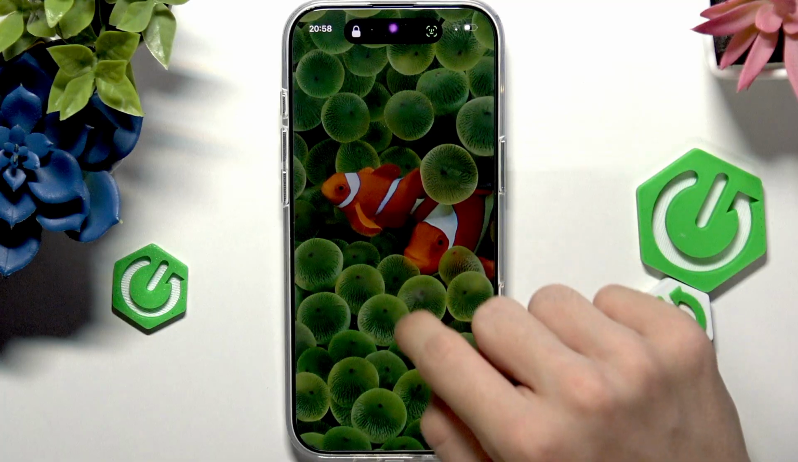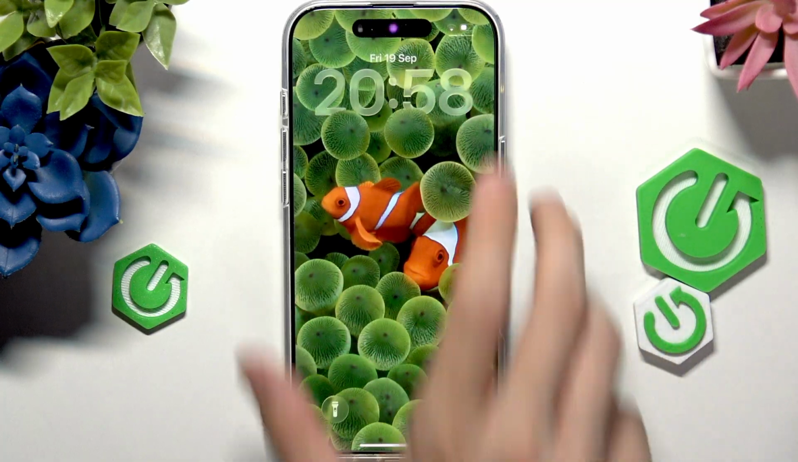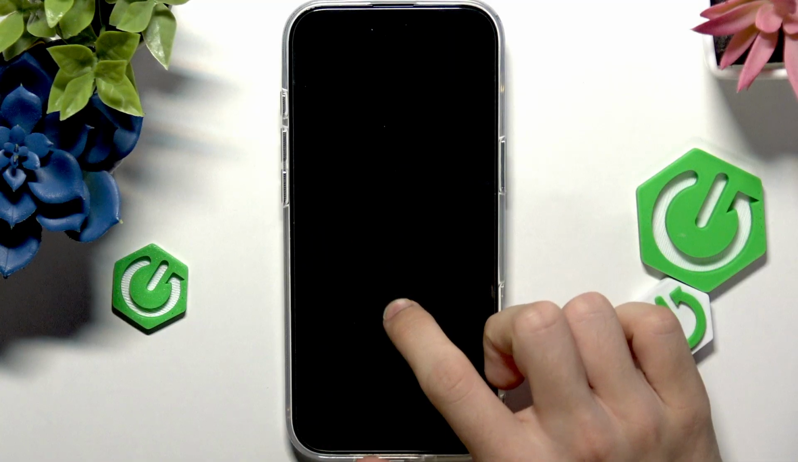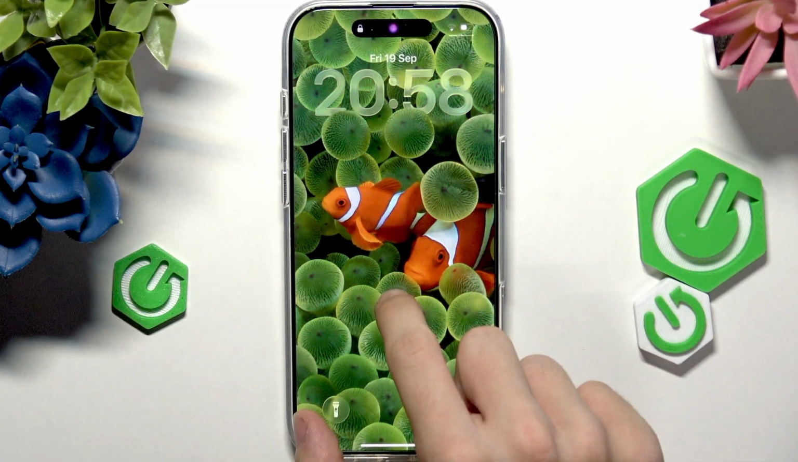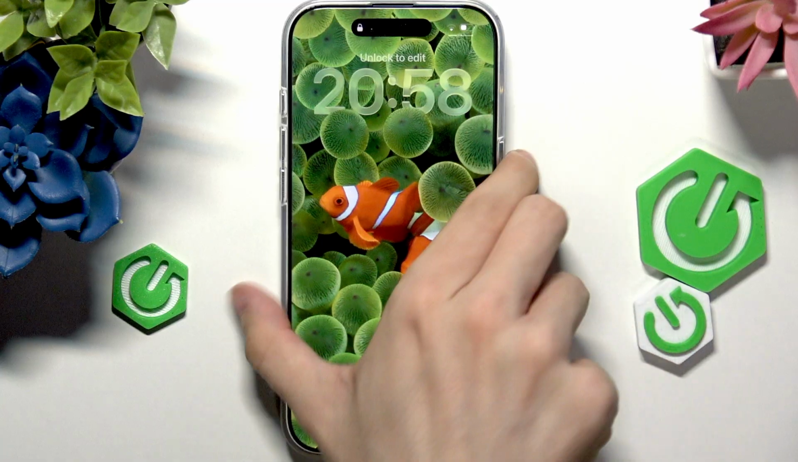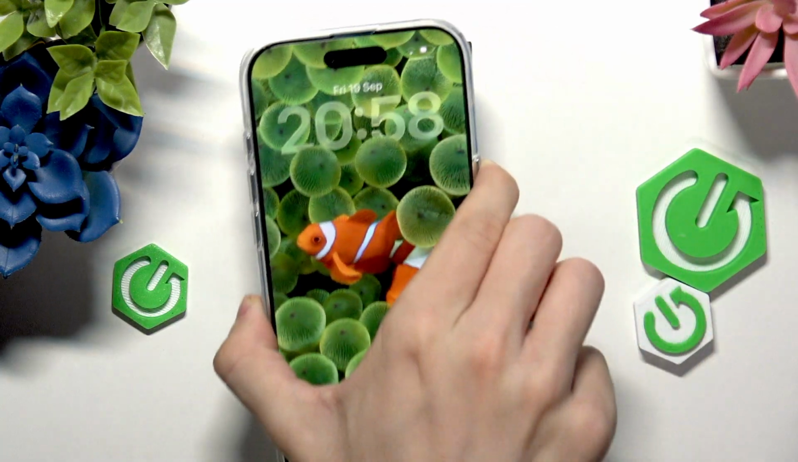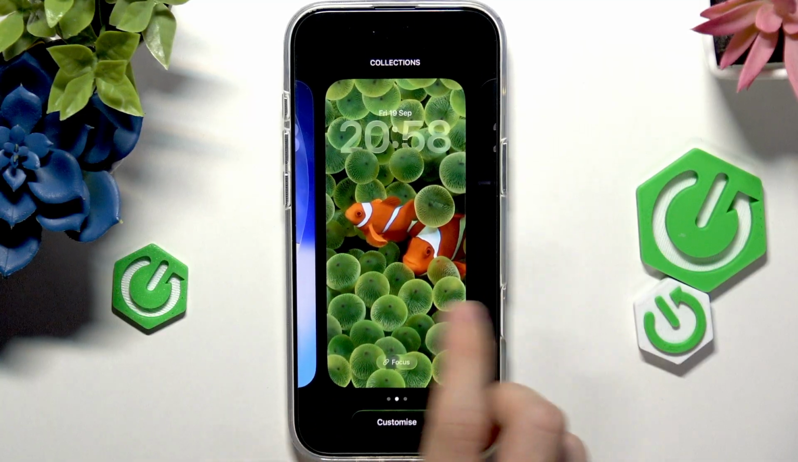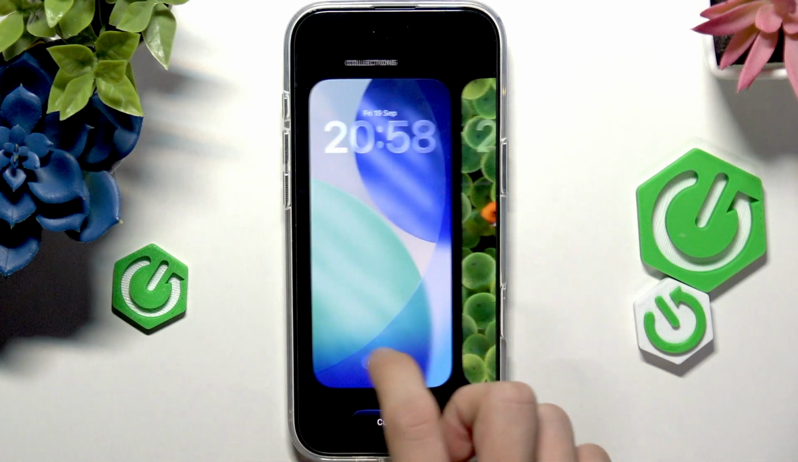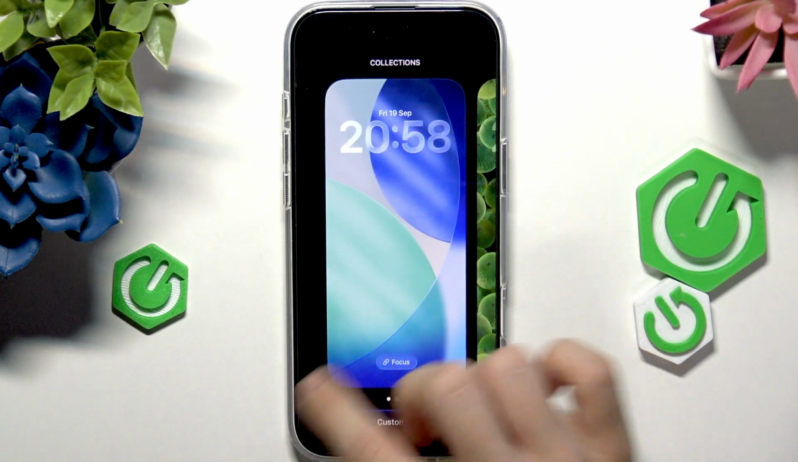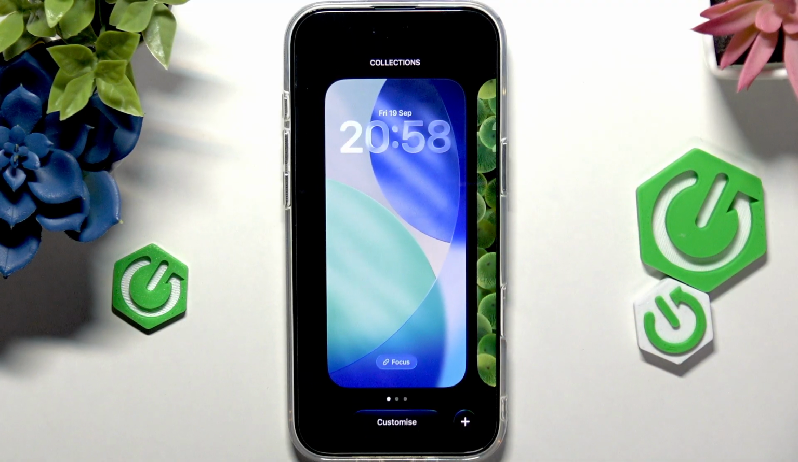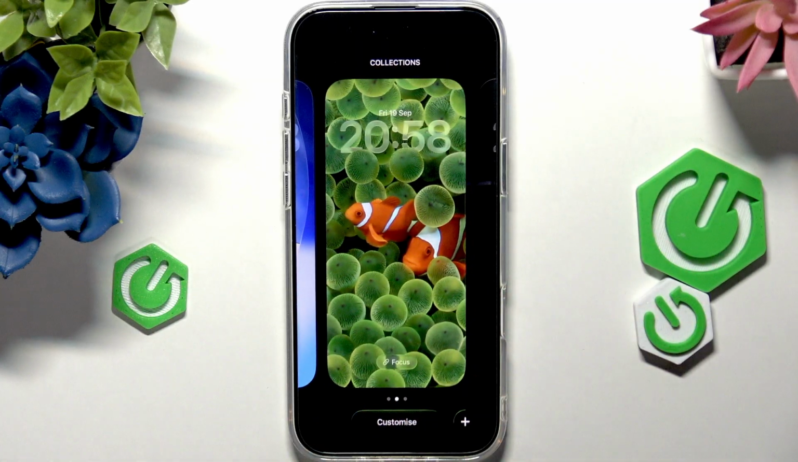Now let's get to the more complex part. So first I'll explain what's different between customizing and adding a new wallpaper. When you press and hold on your lock screen, you'll need to unlock it, so I'll look at the phone. Okay, now let's press and hold. I can switch between different wallpapers that I have, and what it does is it not only changes my wallpaper very quickly, but I can also assign different focus modes.